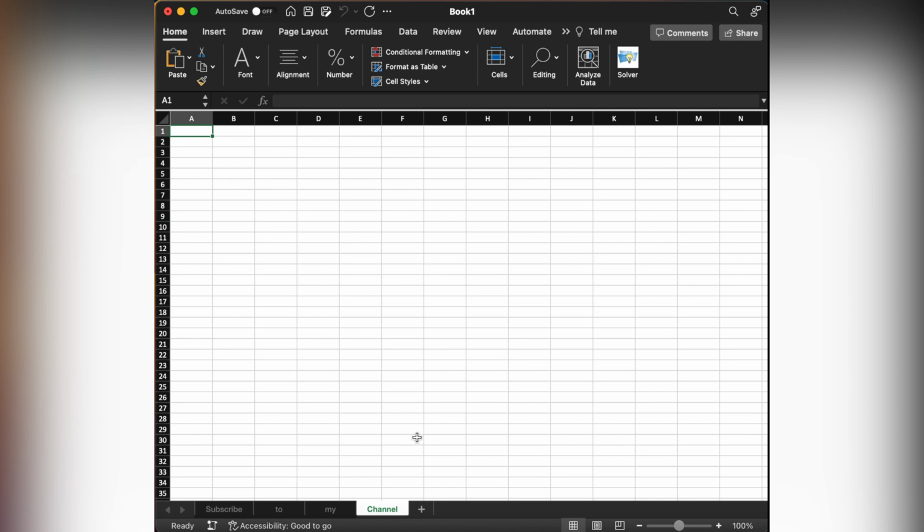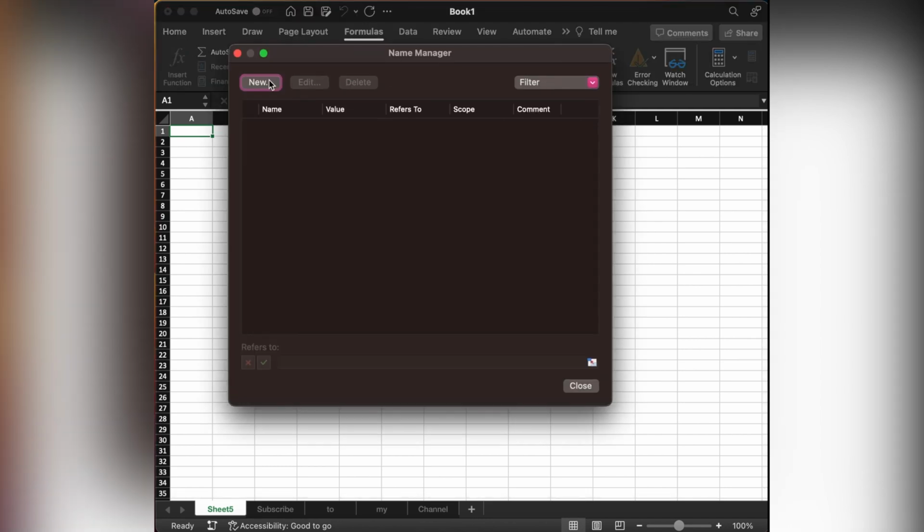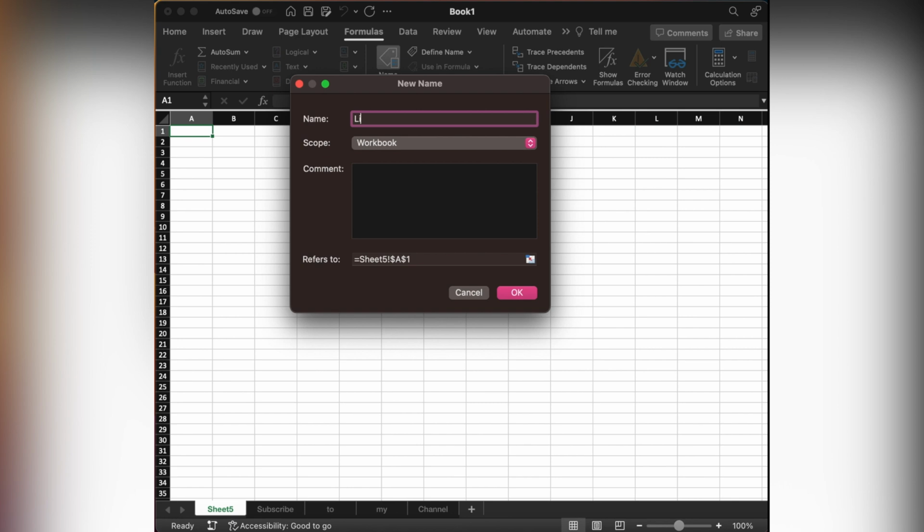So what I'm going to do is go ahead and hit the plus sign to create a new sheet, and the placement of the sheet really doesn't matter. Obviously, since we are creating a table of content, I'm going to drag it to the very first tab. And then I'm going to go to Formulas and Name Manager. Here I'm going to select New. Then I'm going to name it list tabs.